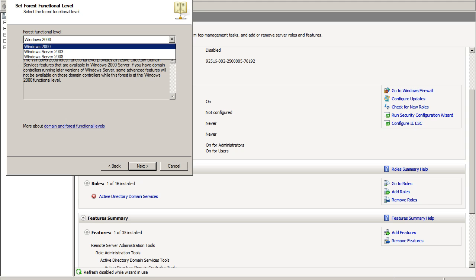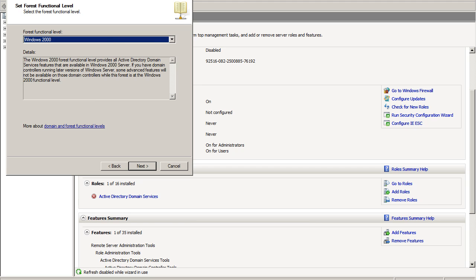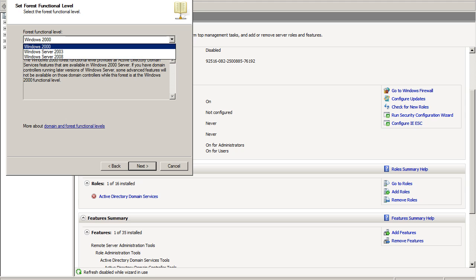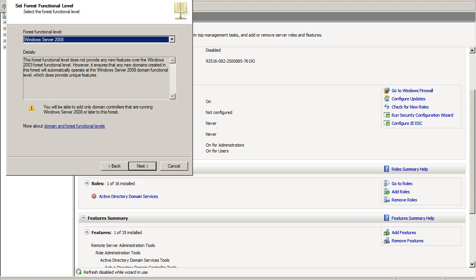Alright, because it will have facilities that the older versions of the operating system do not have, and if we were to deploy those facilities, it's going to create problems among the other servers if they are at a lower level. So we're going with Windows Server 2008. You see, it prompts us: you will be able to add only domain controllers that are running Windows Server 2008 or later in this forest. That's okay. We say next.